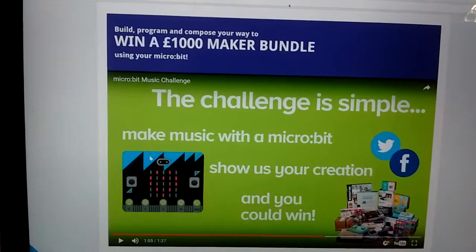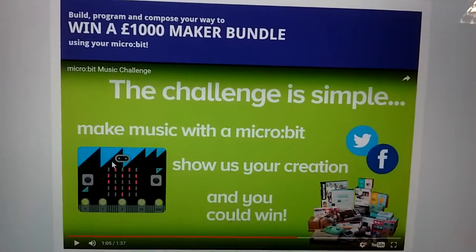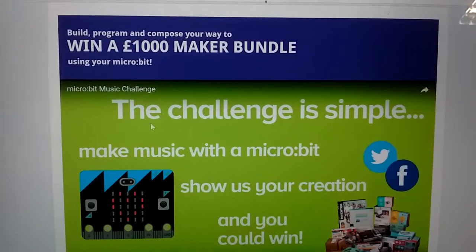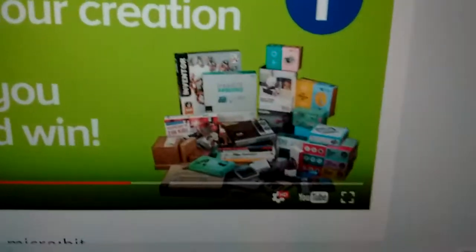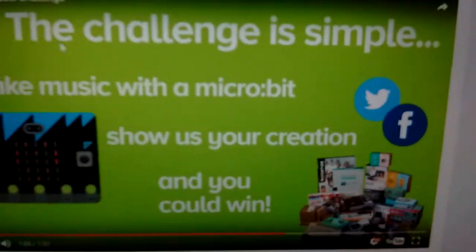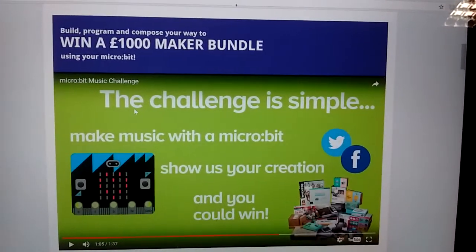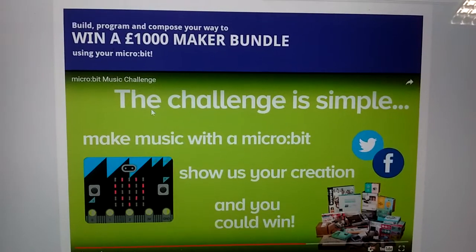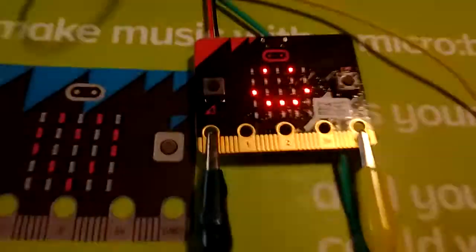Anyone who can use a BBC micro bit to make a musical instrument, or to make something musical, can win £1,000 worth of kit to start making and creating digital electronics and play around with that. So it looks pretty fun. This is my entry to that competition, so I'd love to win it, to share that kit around, and the STEM Club are on a Monday lunchtime. So have a look. This is what we've got.